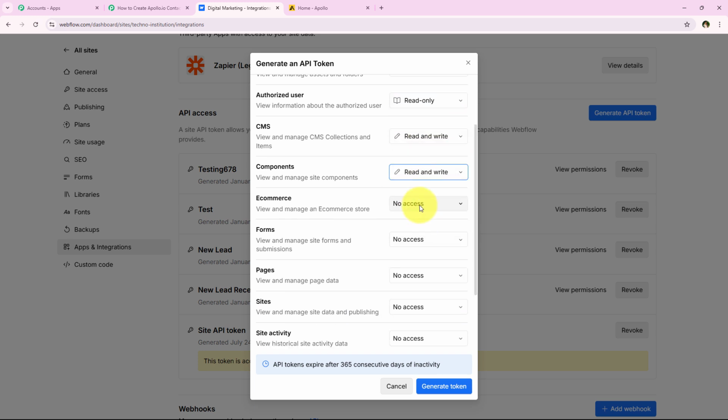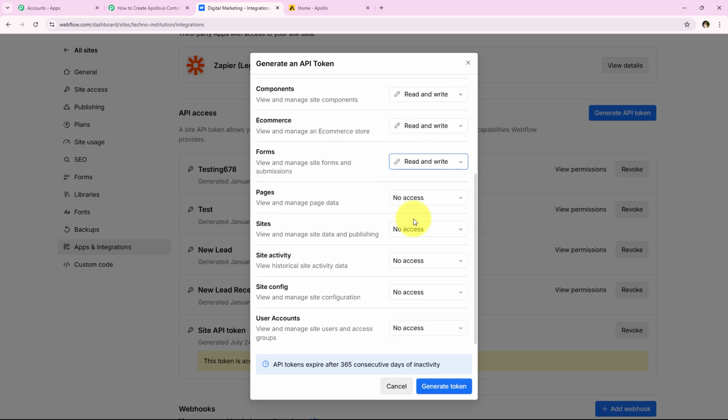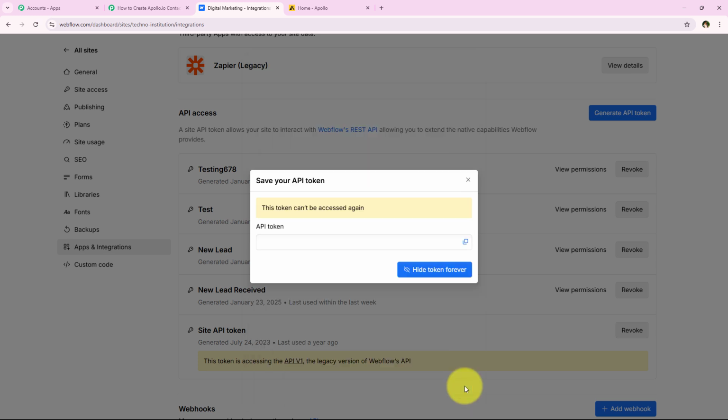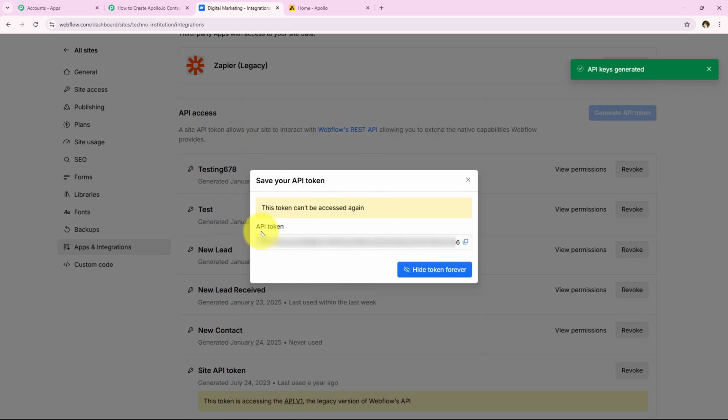So over here I'm going to give Pabbly all the permissions. If you want, you can definitely select the permissions which are necessary, but over here I'm going to give it all the permissions. So I'm just going to select read and write for every one of them, and then we just have to click on this generate token. And yes, over here you can see that this is my API token.